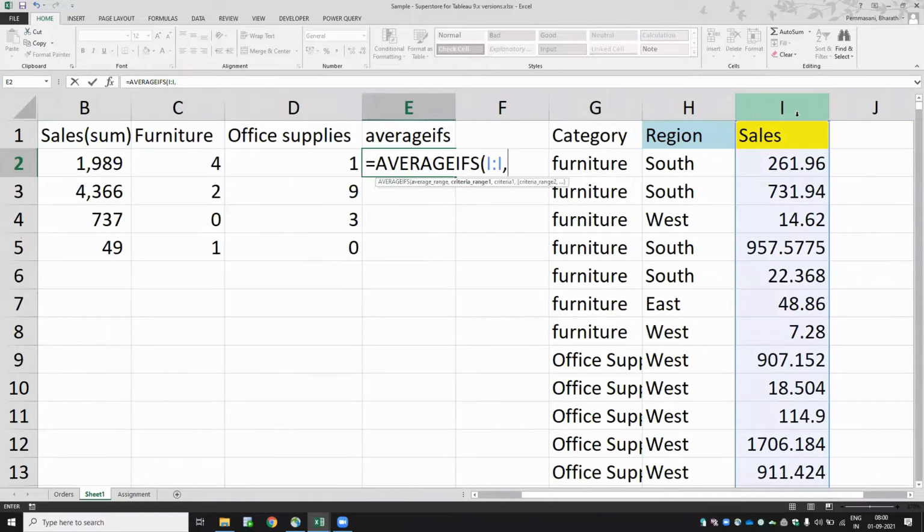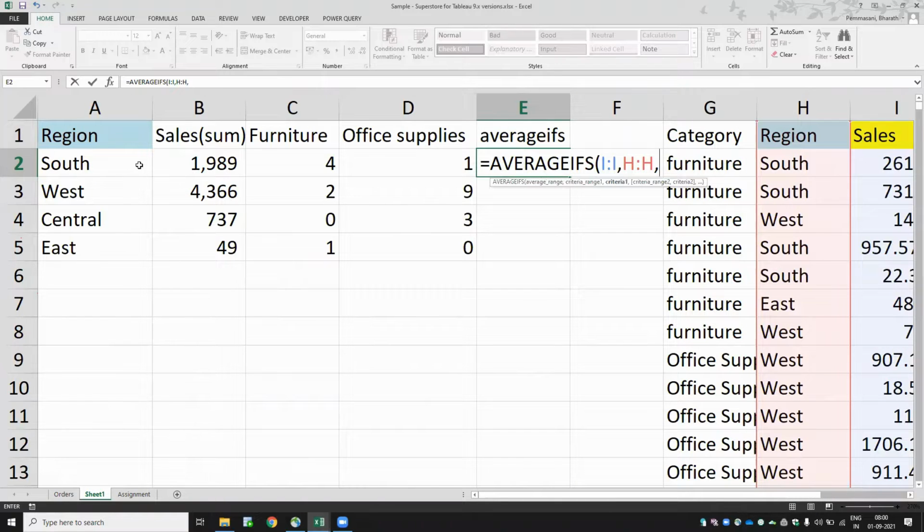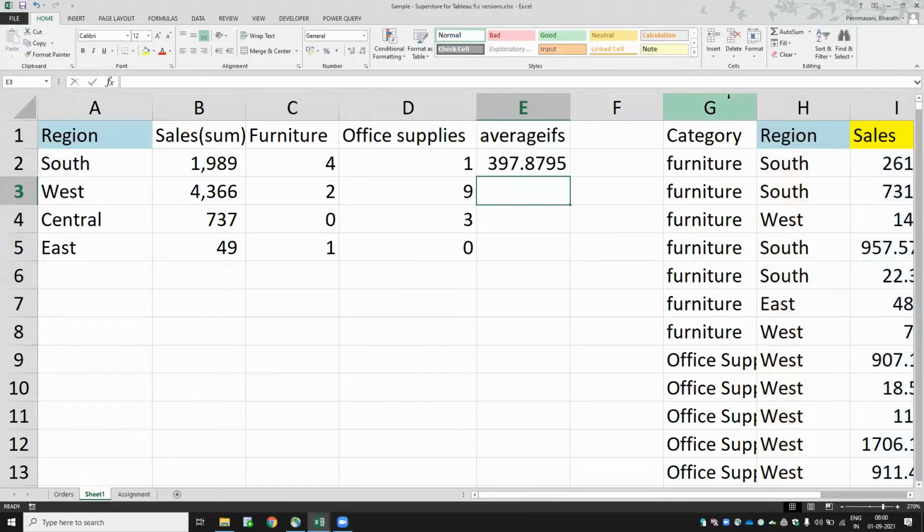Comma. What is the criteria I have to select? Region. That is the first filter I am applying. Comma. In that, what is the criteria I should have? South. Comma. What is the category? No category is required, I'm just selecting the south region. What is the average sales for the south region?